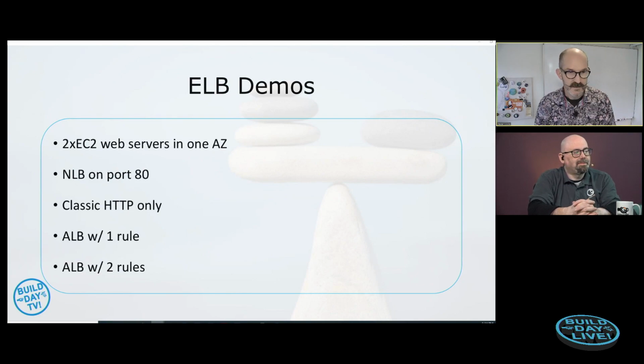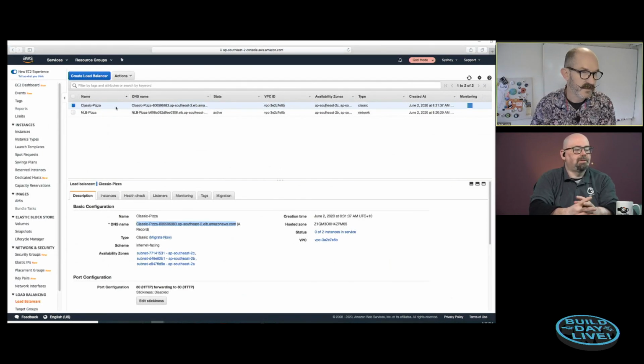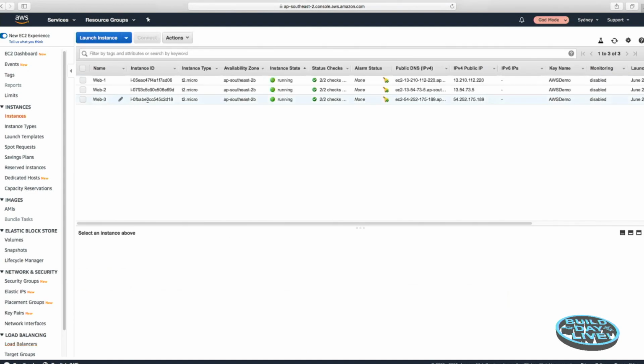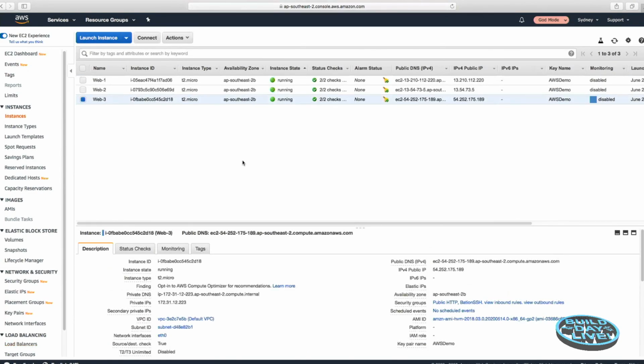So we've now built a network load balancer that just listened for port 80 requests. We built a classic load balancer that listens for HTTP requests. It's just the application load balancer that's left, our smarter load balancer. Now, one of the things I've already created for us is another web server that's broken. So we have this web server here called Web 3.